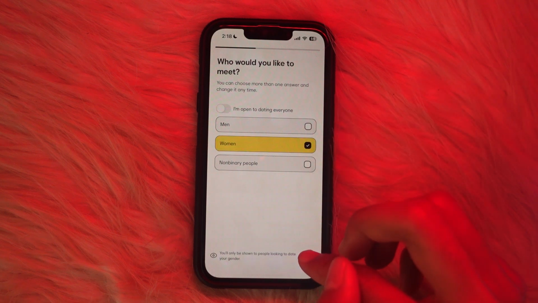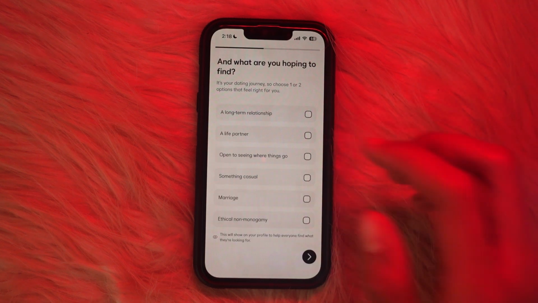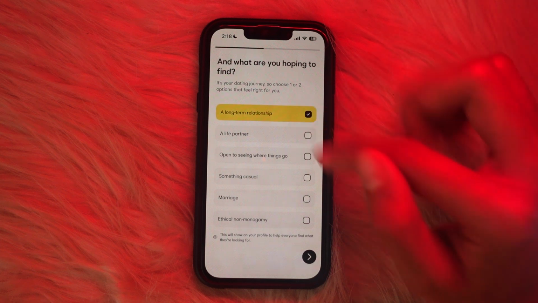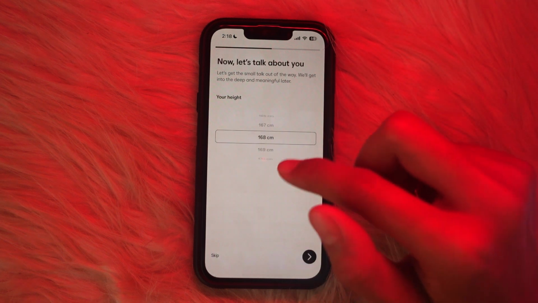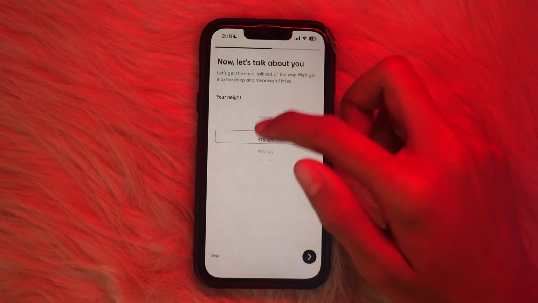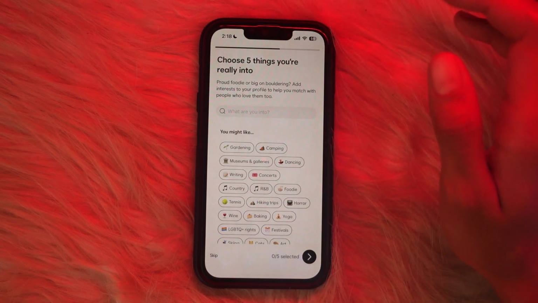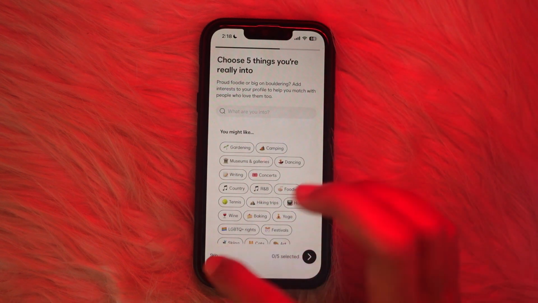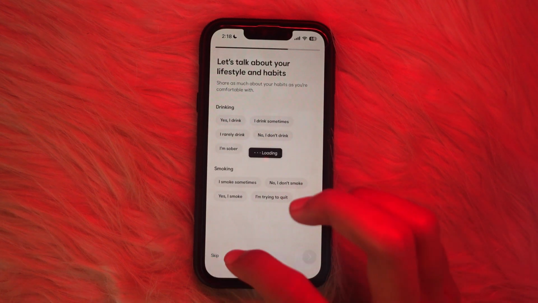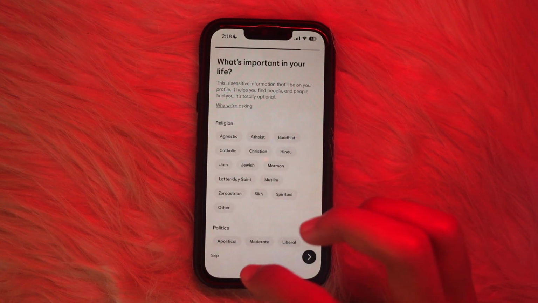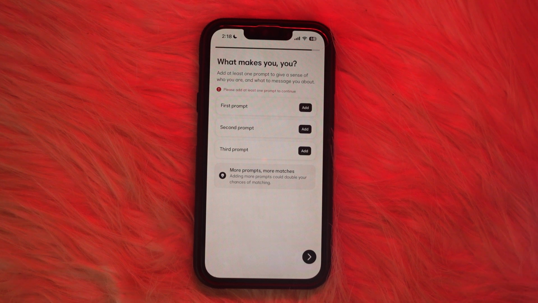You need to tell them who you want to meet, and now you have to tell them what you are hoping to find, and then go on next button, and you need to enter your height, and then tap on next button, and you have to choose 5 things that you are really into, and you can simply skip it and skip everything for now. And you have to enter about yourself, and that is how you can sign up into your Bumble.